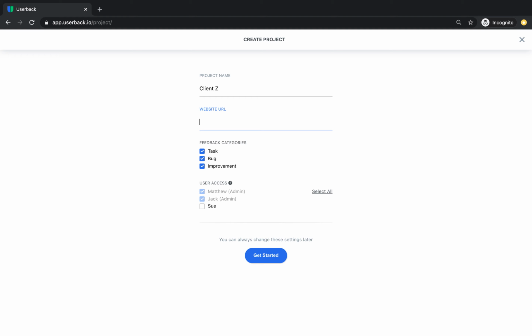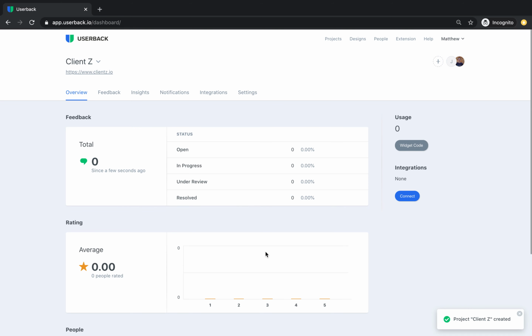So if you give it a name, enter in the website for where you plan on collecting feedback, and done. We've just created a project. So what this means is that any feedback that's submitted through our feedback widget will be collected into this project.